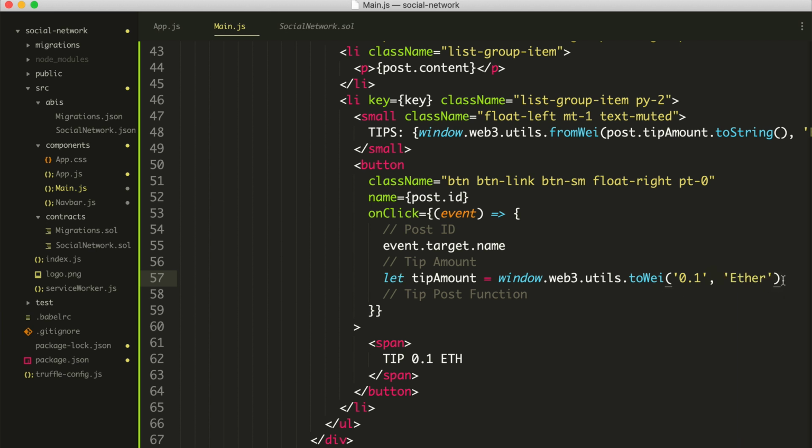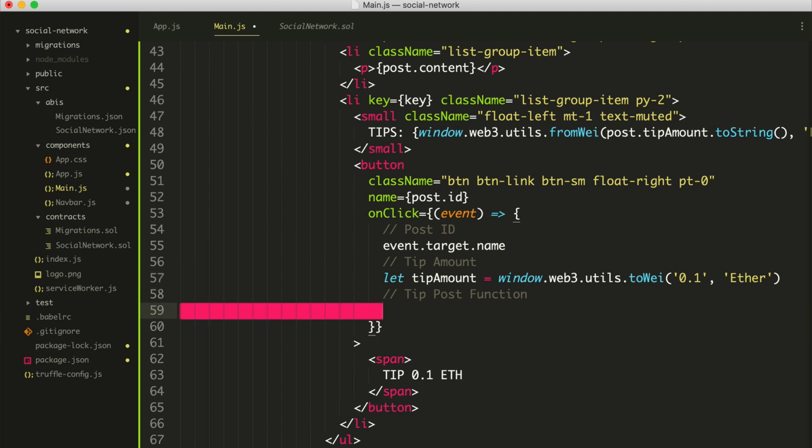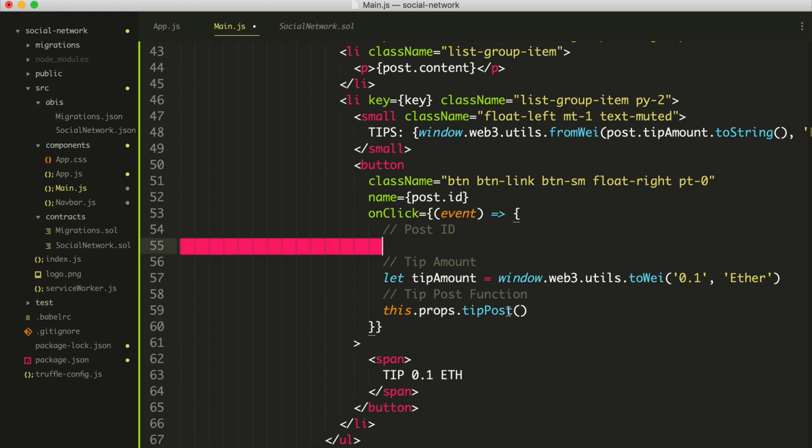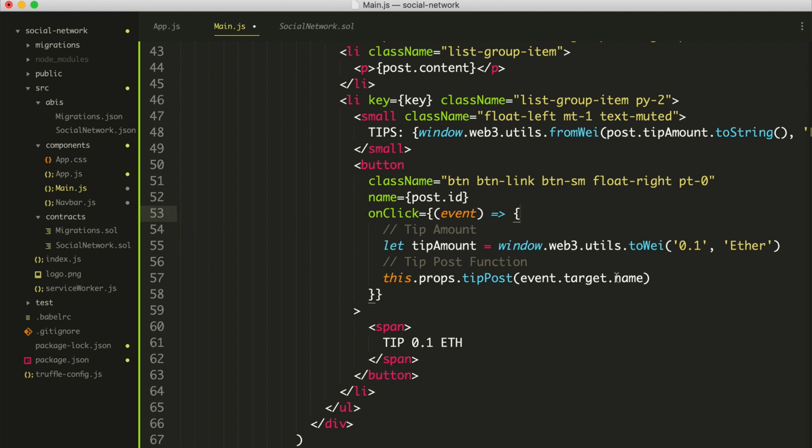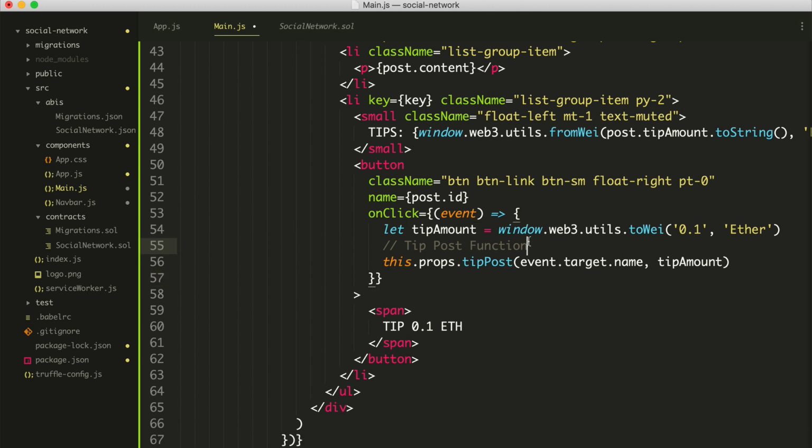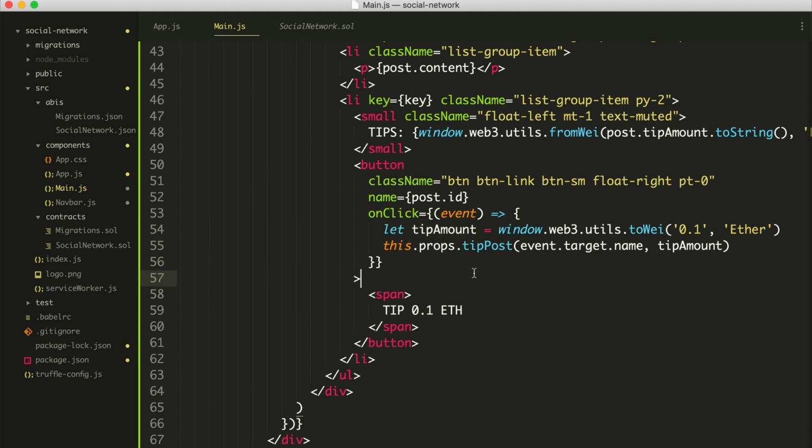All right. So then the actual function call will be this.props.tipPost, and then we'll pass in the ID. All right. And then we'll pass in the tip amount. And that should work. So there's the function, there's a tip amount, and that should work.